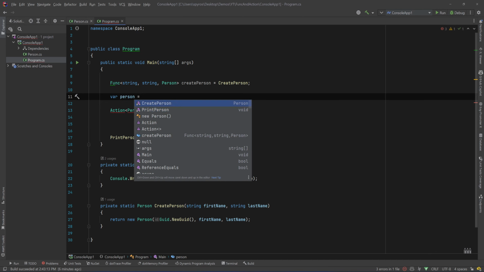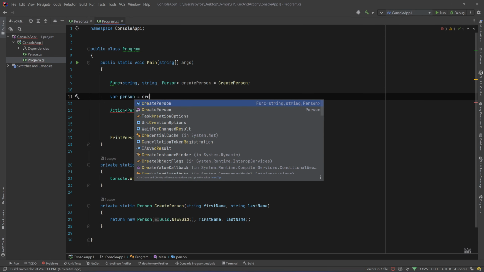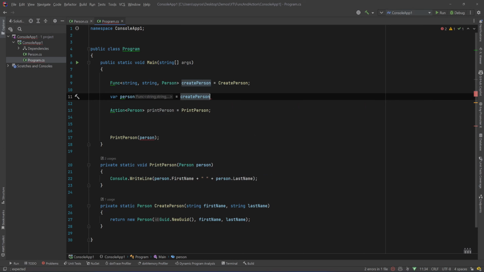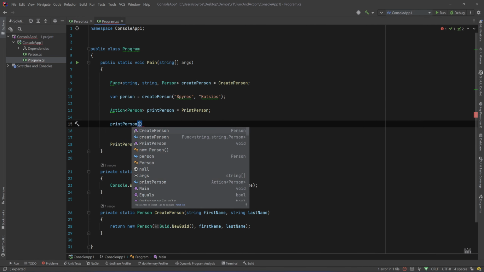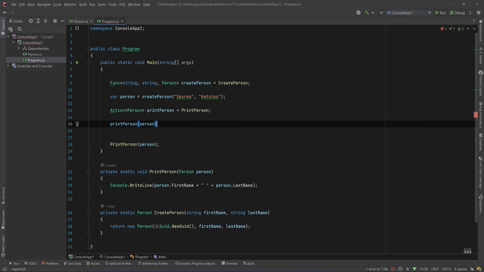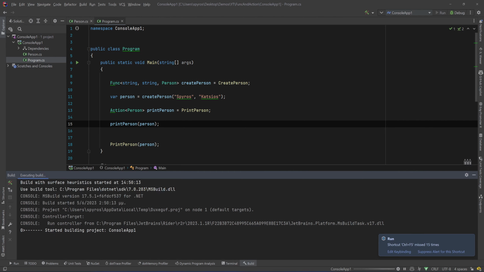equals createPerson, but with the Func we will not call the method directly, so we'll say createPerson, and now we can just pass arguments as if it was a method, and I'll say Spiros, then Katsios, and that will return a Person. And now let's print that person. So again I'll say printPerson, and I will pass a person, and let's see if that works.